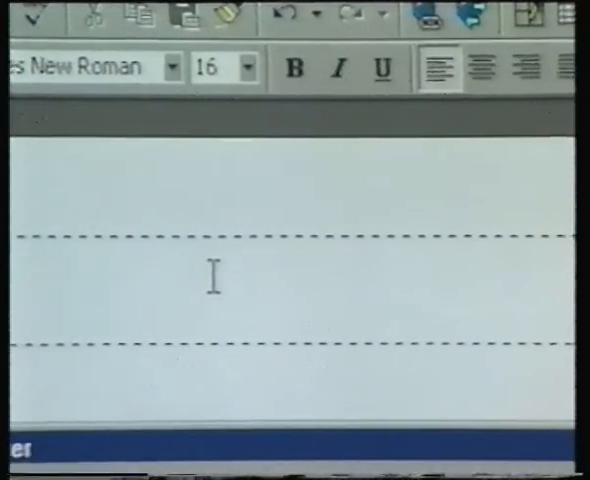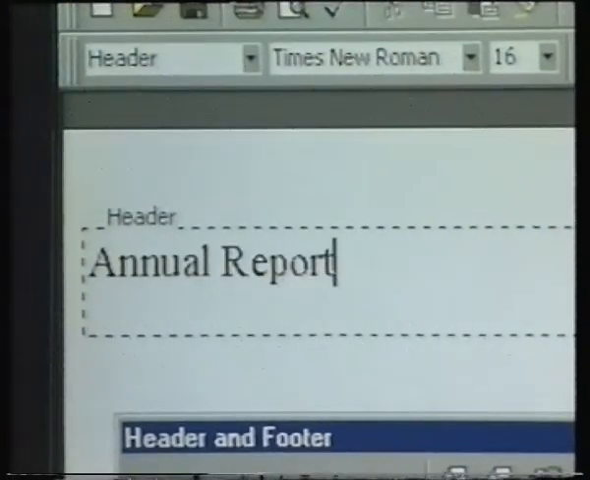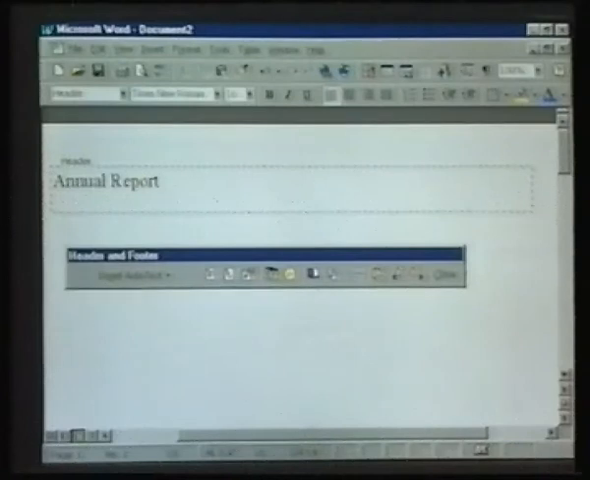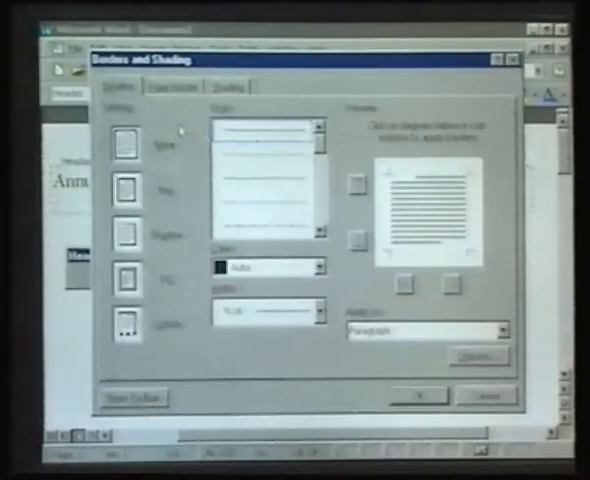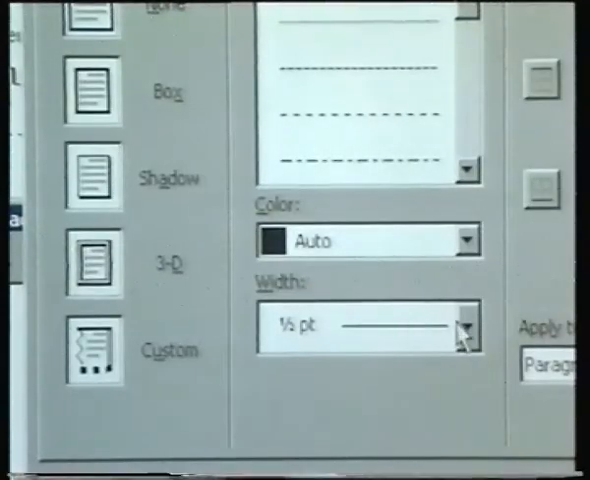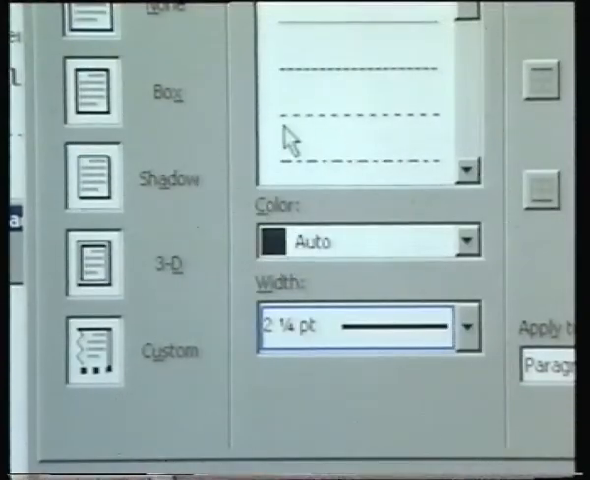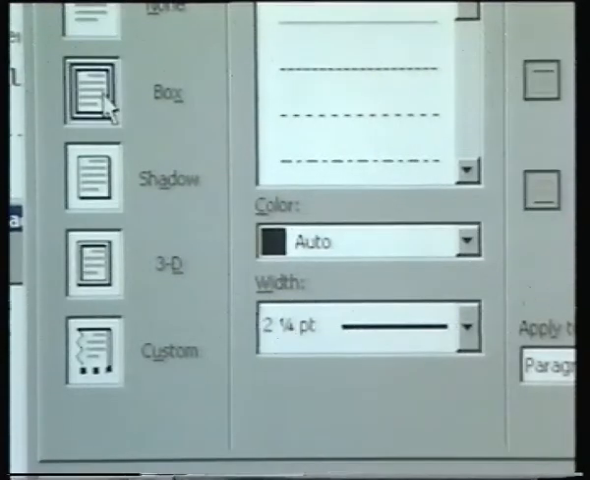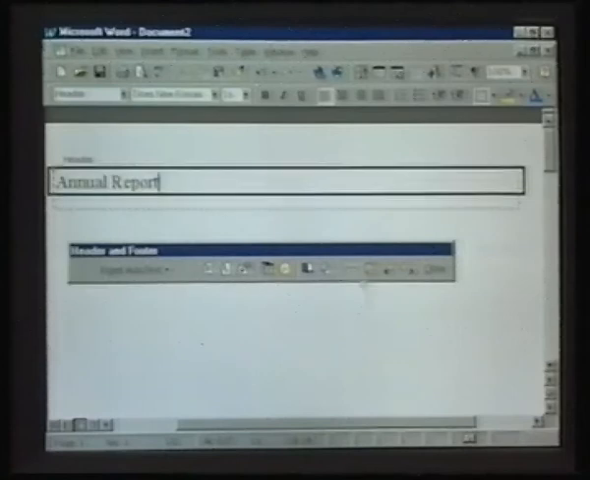Now to place the information in the header, simply type it. We'll enter Annual Report. From this point, a box can be placed around the header. Select the Format menu and choose Borders and Shadings. Then in the Width box, select the 2 1/4 line for the width. Also, click on the box, which will place a box around the header. Click on OK and a box appears around the header.